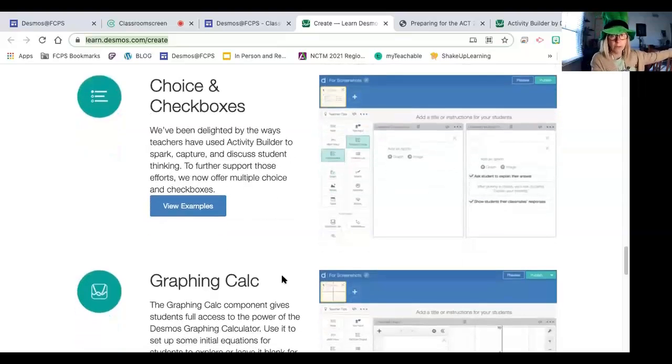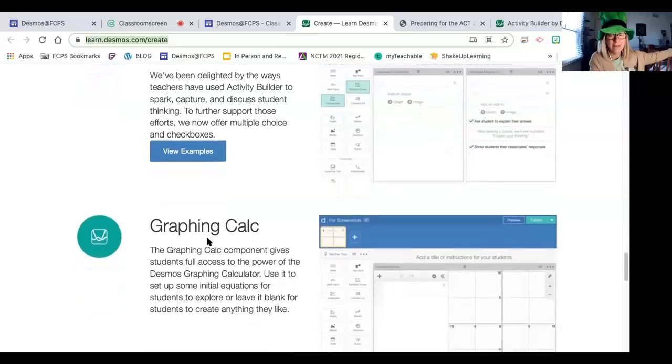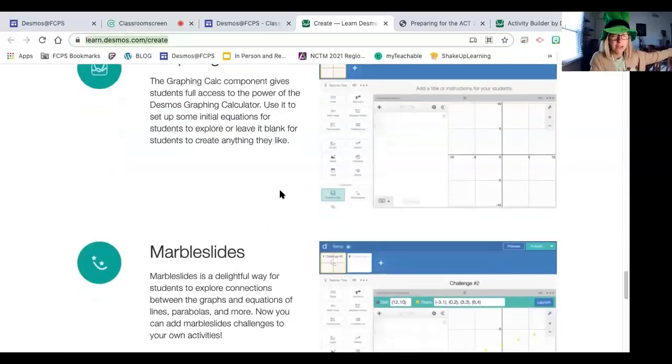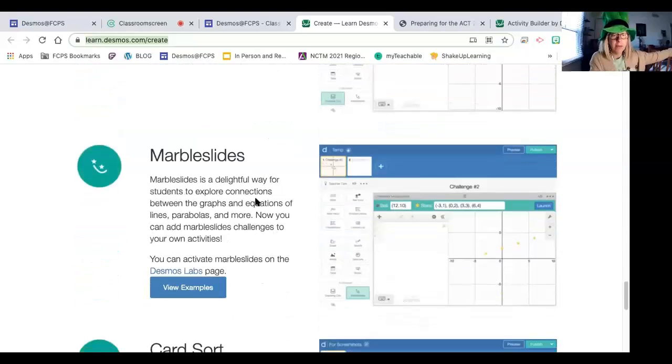If you have one and then you decide to go to check boxes, you can use that snowman to switch it over to check boxes or vice versa. The graphing calculator, how to embed that into the slide. And then this, again, the marble slides is really fun. If you've never done a marble slide before, you might want to start out with one of those activities that are already created. Just search for marble slides and you can find one.